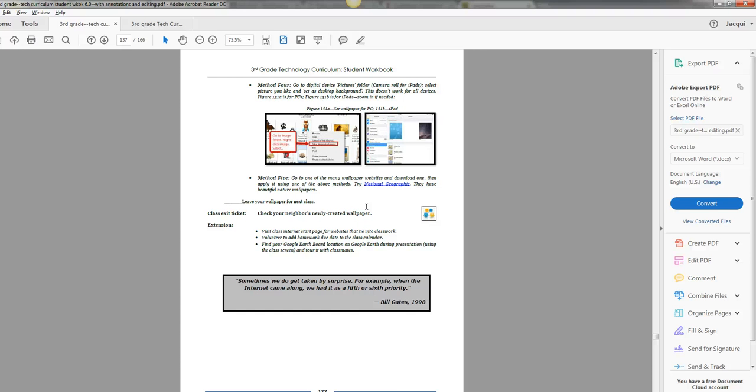If they're working in a lab, then they'll put their picture up and it'll be there till the next third grade class comes in and changes it. So that's still pretty cool. And exit ticket, their neighbor has to check their newly created wallpaper. See, did you get it up, or I'll help you get a wallpaper up.